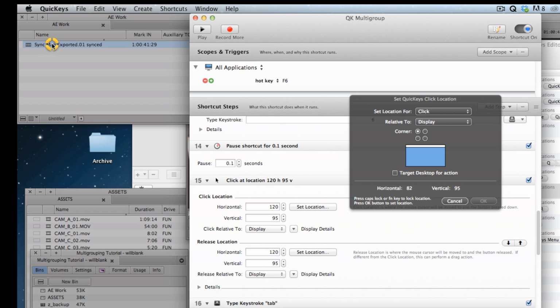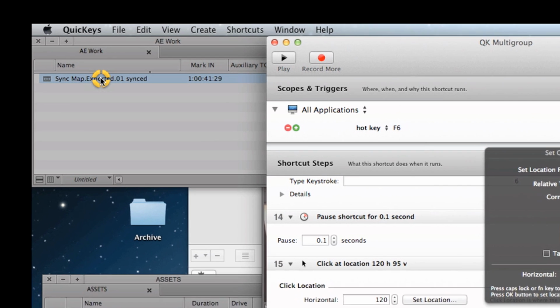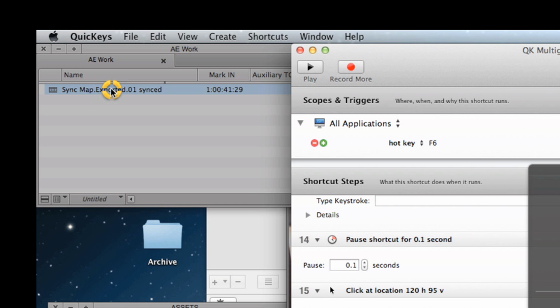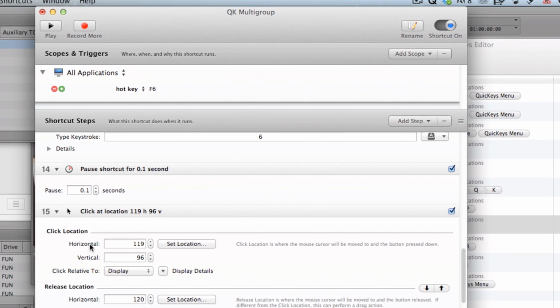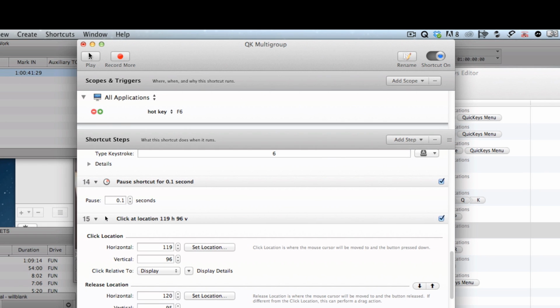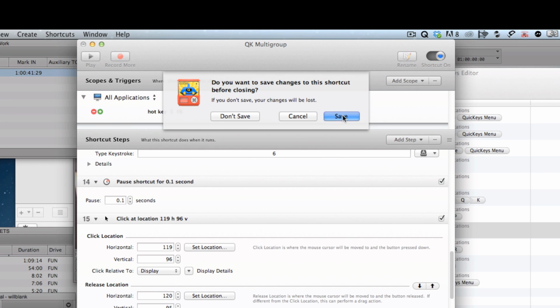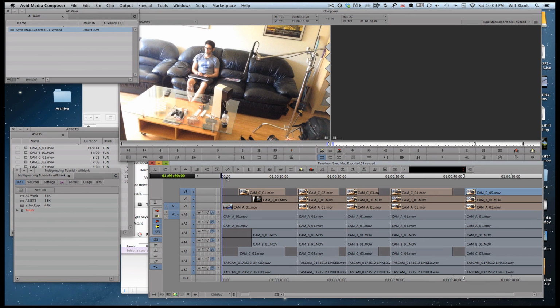And chances are actually the location that's already set will work, but just to be safe, you're going to want to make sure that you go over the name column of sync map exported 1 synced and press the caps lock button to lock the location. Click OK. Once you've set your location, go ahead and close the window, save it, and then you'll return to Avid.